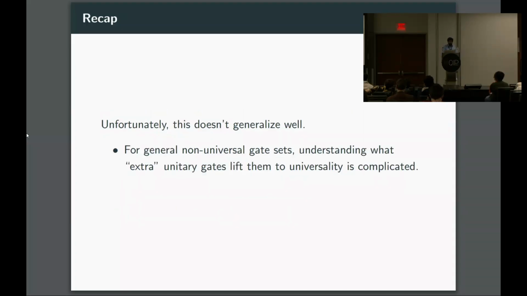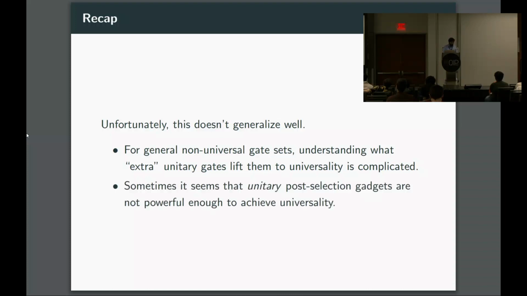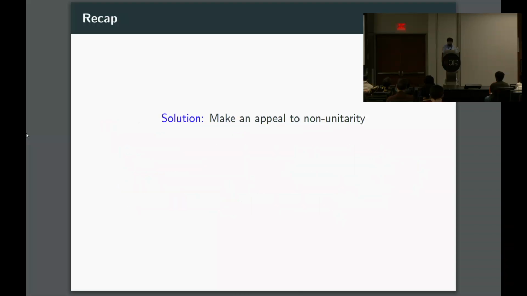The problem is this approach doesn't really generalize particularly well. For general non-universal gate sets, understanding what extra unitaries you need to add to lift them to universality is complicated and needs to be done more or less on a case-by-case basis. And more to the point, it turns out that there are some gate sets for which it seems that unitary post-selection gadgets are actually not enough to achieve universality. Somehow you're stuck doing Paulis or Cliffords, which aren't enough to lift you. So the solution that we take in our work is quite natural. We're going to make an appeal to non-unitarity. Post-selection is a non-unitary resource. You should try to do non-unitary things.